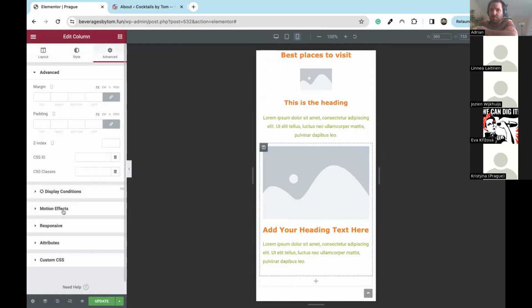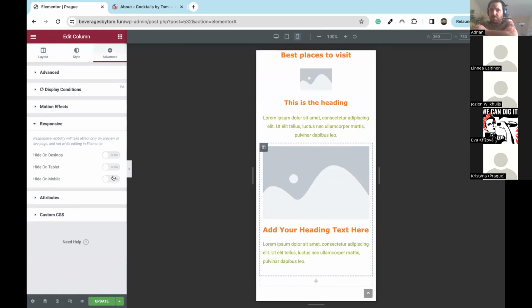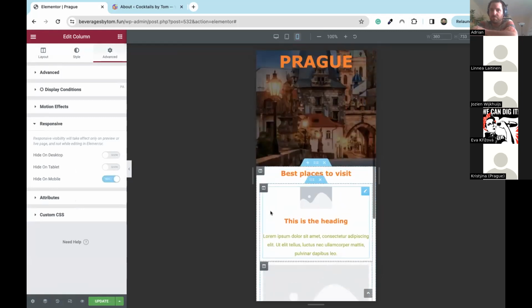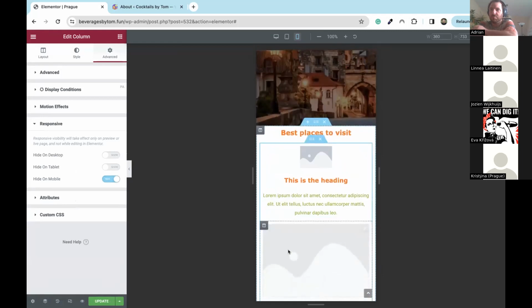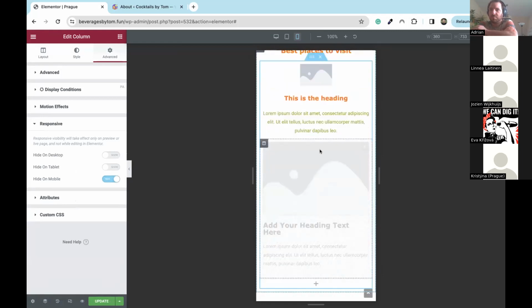So I can go in here, responsive, and just hide it on mobile. And it then becomes invisible. Right now it is visible because I am in the Elementor editor. But if you would publish the page and go to your mobile, you just wouldn't see it. Well, guess what? That part of the website is still there, and it's still causing the website to be slower. It reads the entire code, but at the end, it just doesn't visualize this.